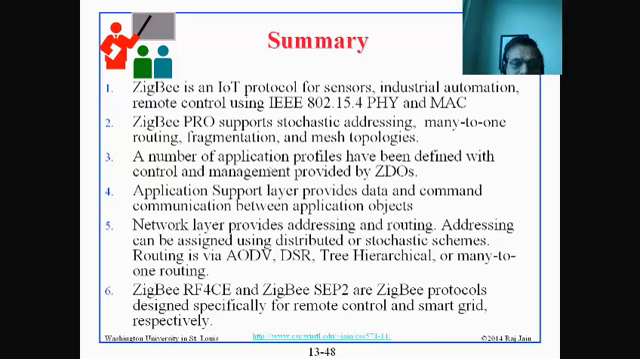And so all those things are standard, and you can quickly put together an application using those profiles. The network layer provides addressing and routing. The addressing can be assigned using distributed or stochastic schemes. Routing is by AODV, DSR, tree-hierarchical, or many-to-one. So there are 4 ways of routing. AODV is for mesh, tree-hierarchical is for trees, and many-to-one is for concentrators, right? And then ZigBee has RF4CE and ZigBee SEP2.